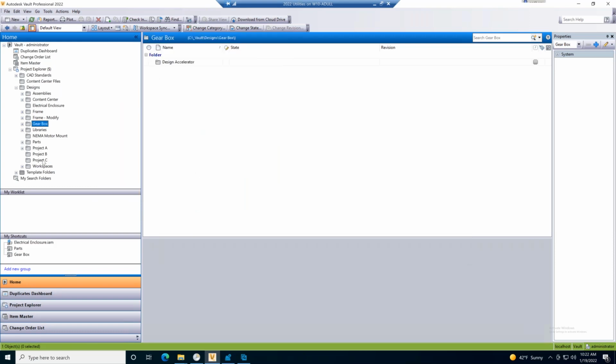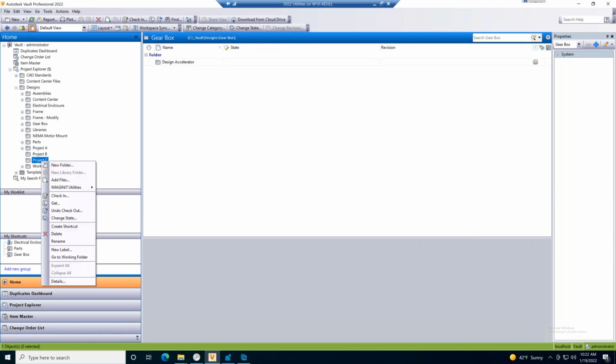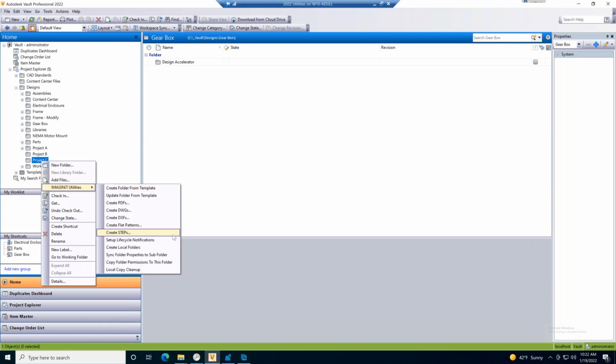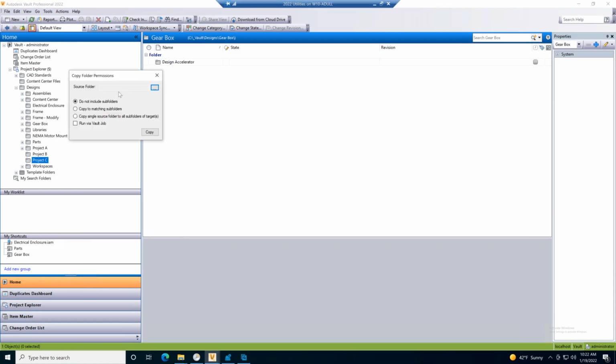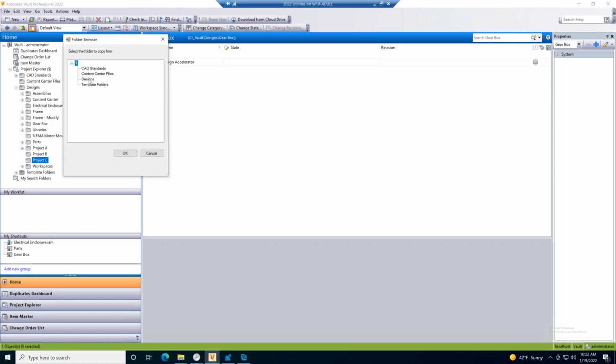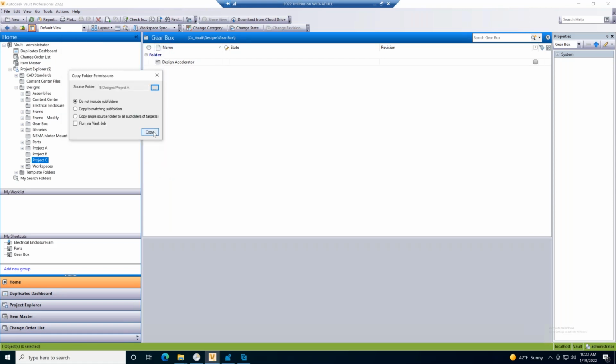So now what we can do is if I go to the folder that I want to add the permissions to, go to our utility, and I could say inside of here, copy folder permissions to this folder. So now if we come up, I can include the subfolders or not include them. The choice is yours. Whether there's a bunch of subfolders underneath, we can cascade it. But I'm just going to simply say, let's copy the permissions from project A. That's the folder that has the permissions that I like. So I'm going to hit OK and then say copy.